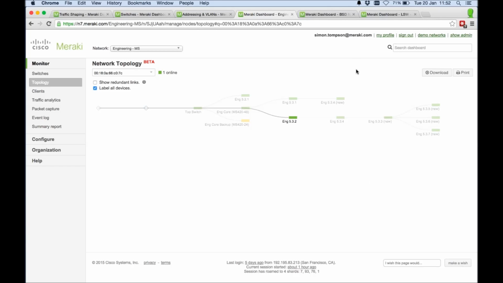This is a tool built into the Meraki dashboard, and really it's designed to be used dynamically. So we're often asked about downloading these, but part of the point of a tool like this is that it is a real-time tool. So you go into this screen instead of looking at a piece of paper with a network diagram on it.